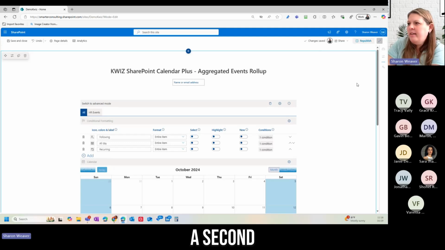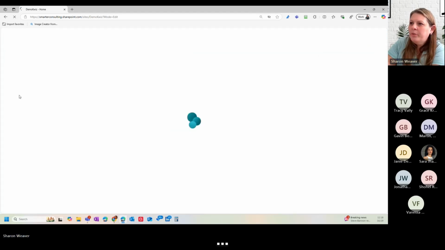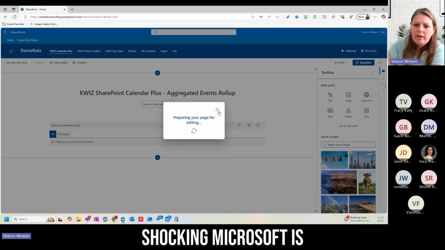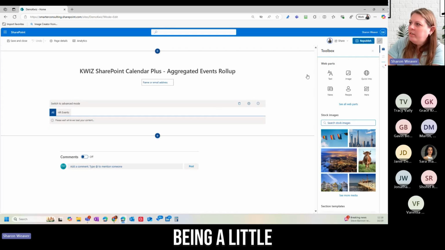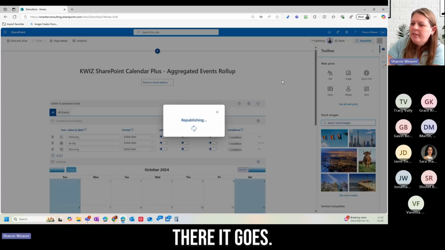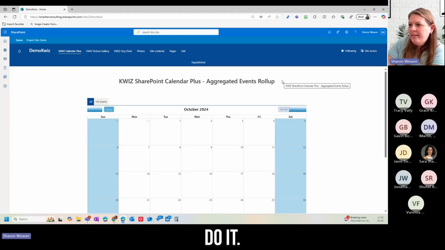Give it just a second. Come on, SharePoint, you can do it. Believe in you. Refresh it. There it goes. All right. I know it's shocking. Microsoft is being a little slow today. Let's try that again. There it goes. Now you could do it.